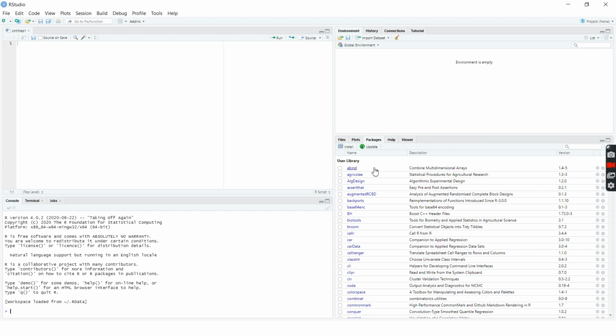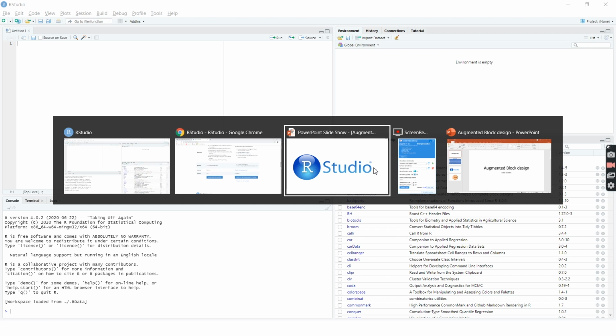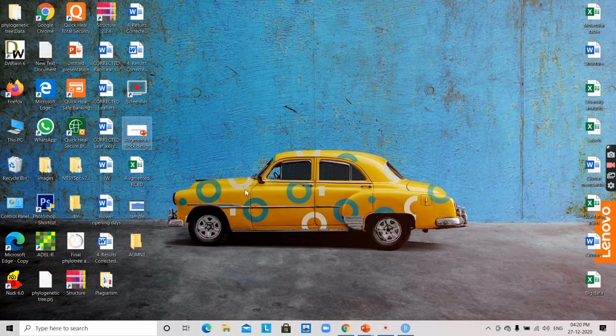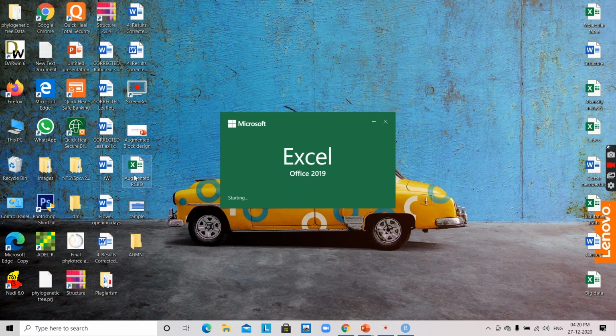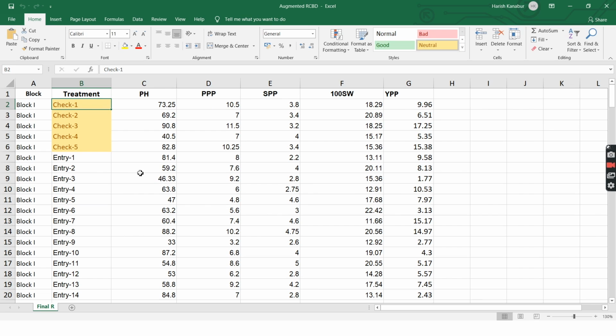In order to do the data analysis, the next most important thing is the format with which we have to arrange the data. So let me jump into that. So this is the format with which we have to arrange the data. In this data frame, the two important columns are the block column and the treatment column. In the block column, we will mention the blocks, and in the treatment column, we will mention the genotypes.